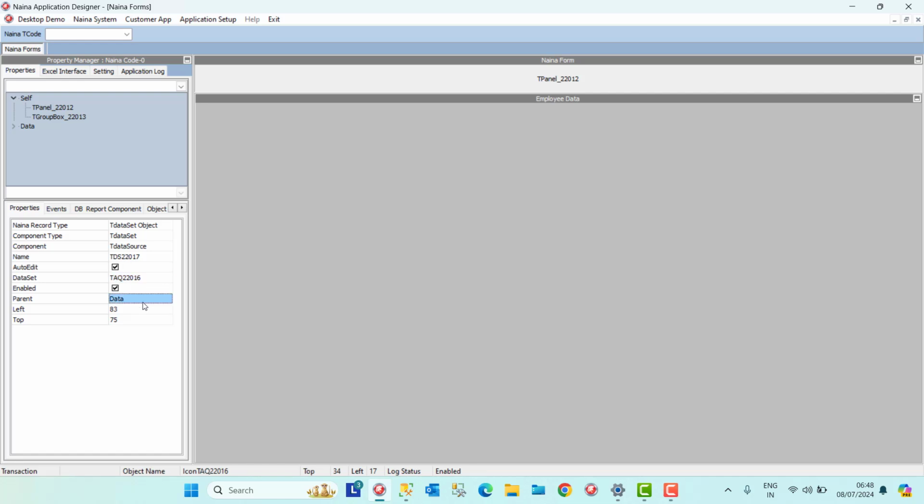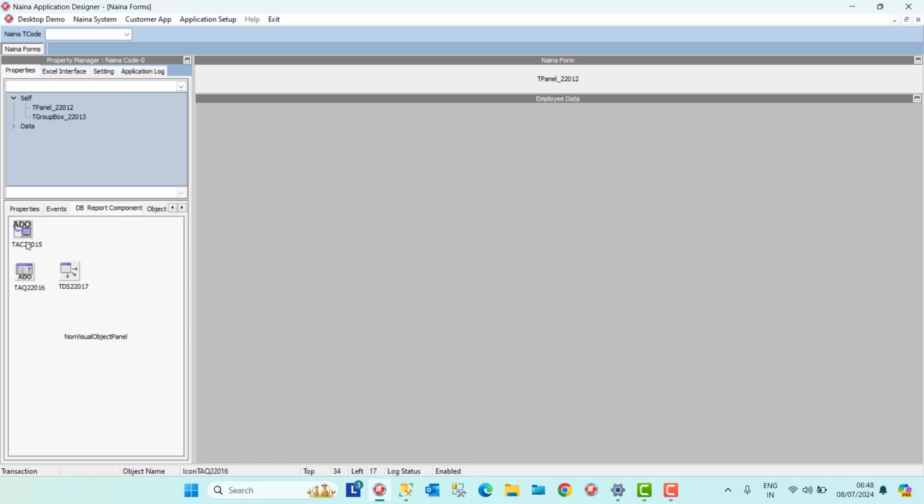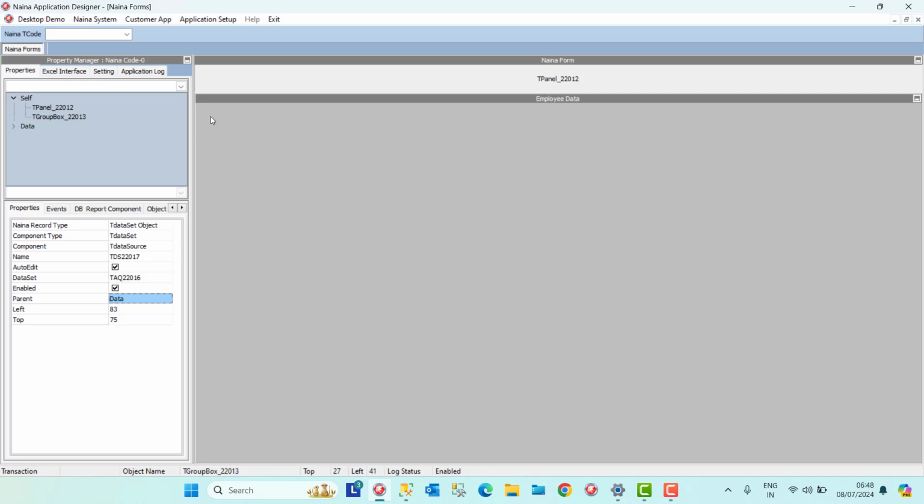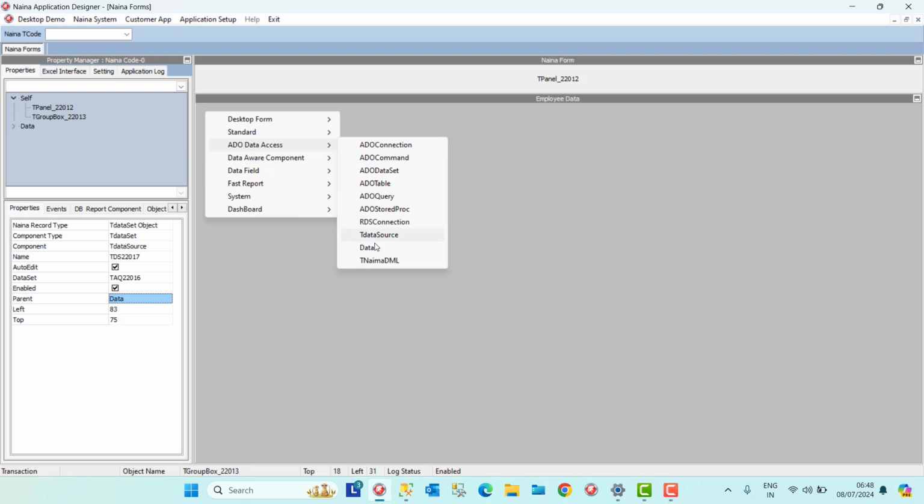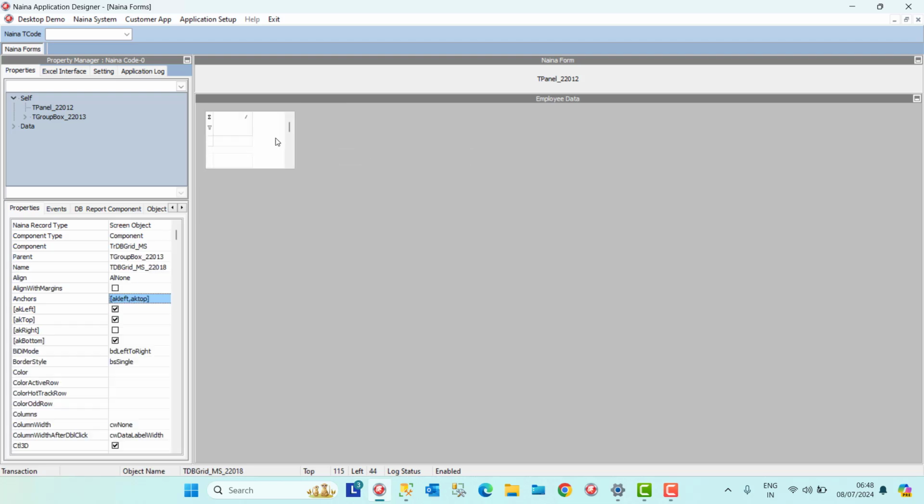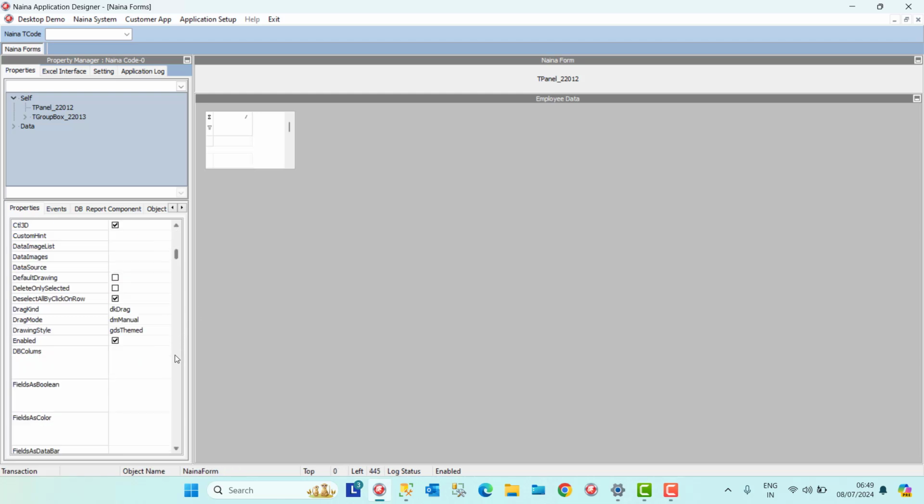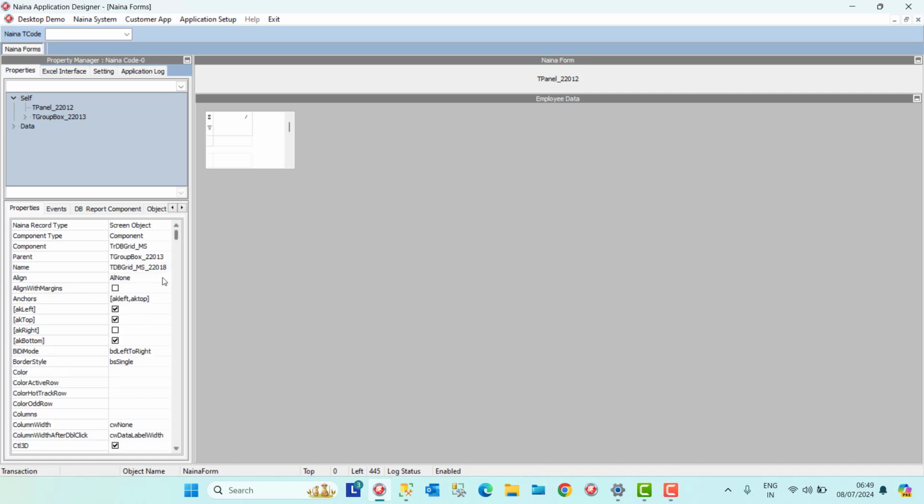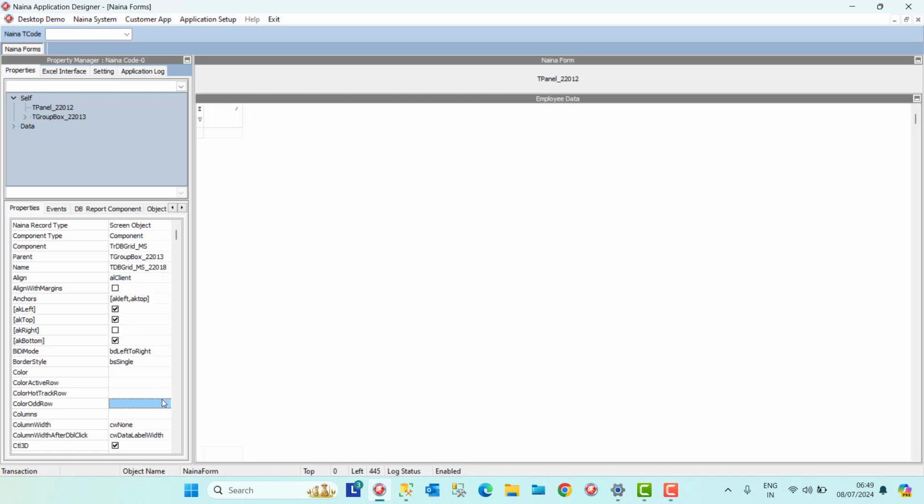So now what we have done: we created a connection, we created a query, and we created a data source. We have done all the important things. Now let's create two things. One is the data grid component. Let's go to the data grid and select the data source, and also select client. So we have done everything.